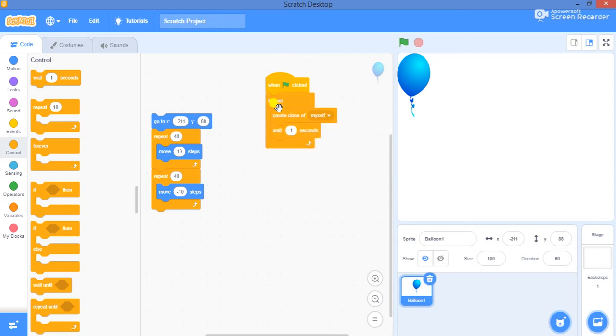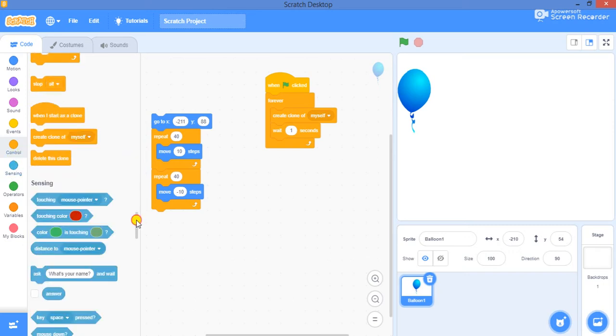Okay, clones are created, that is all fine. And every clone has to move to and fro, not only the original. So I will go to control again. Under control, I have an option called when I start as a clone. When I start as a clone, these clones should start from this particular position, and they need to move 400 pixels from left to right and back from right to left. So this is the script for the clones.